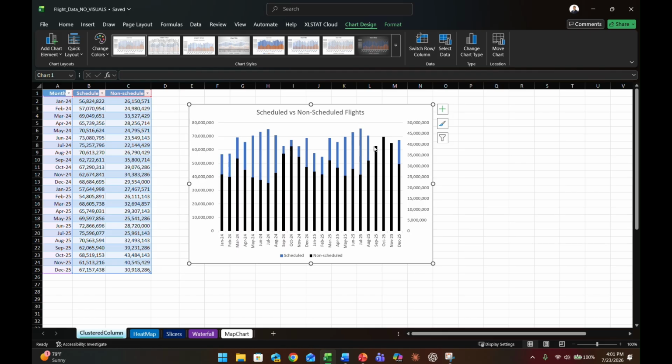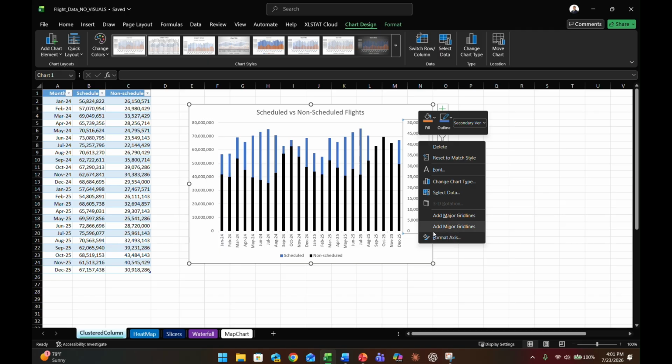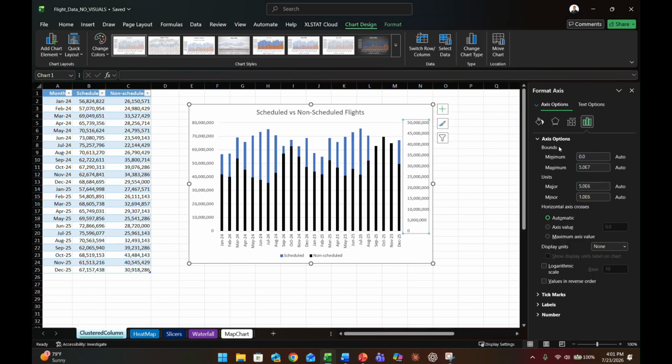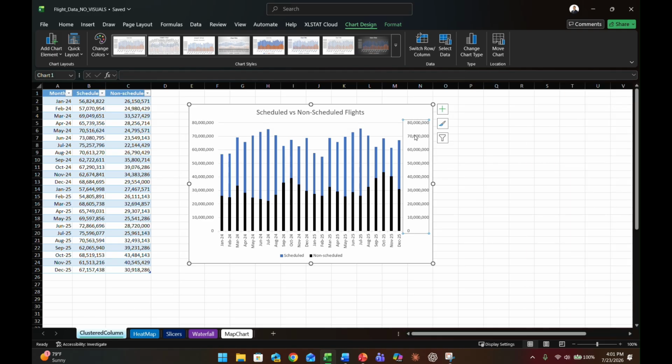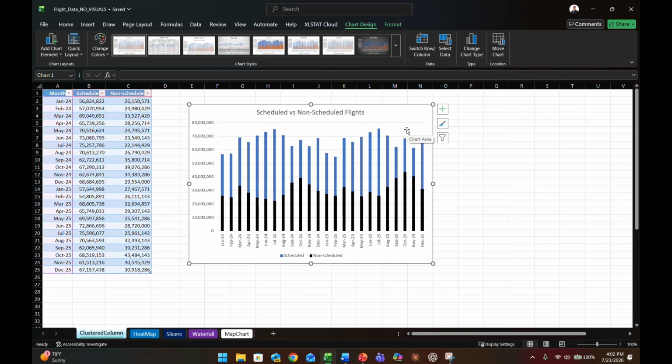And so the reason for this happening is because the secondary axis here has a maximum number of 50 million, while the primary axis has a maximum number of 80 million. So to change that, I'm going to right click the secondary axis and go to Format Axis. You'll see under Axis Options, we have something called Bounds. So for the maximum number, I'm going to change it to 80 million to match the axis over here on the left. So now that updated, we can actually get rid of this secondary axis. I'm just going to click inside of it and hit delete on my keyboard, because now it's irrelevant. We can just look at the primary axis.